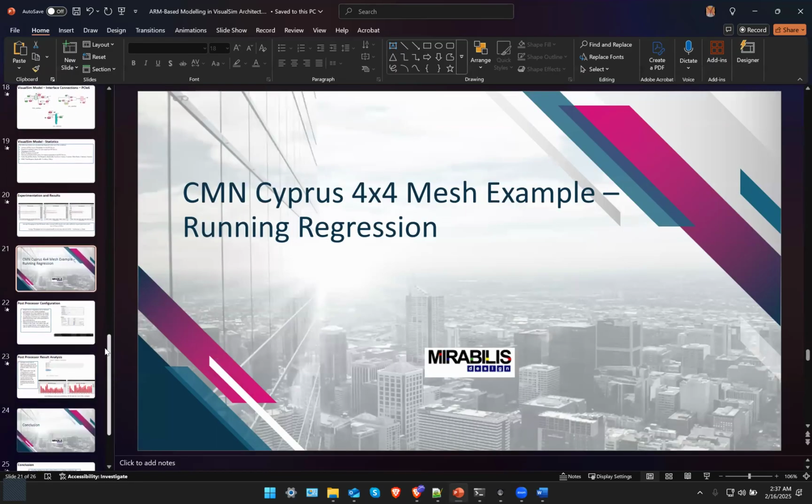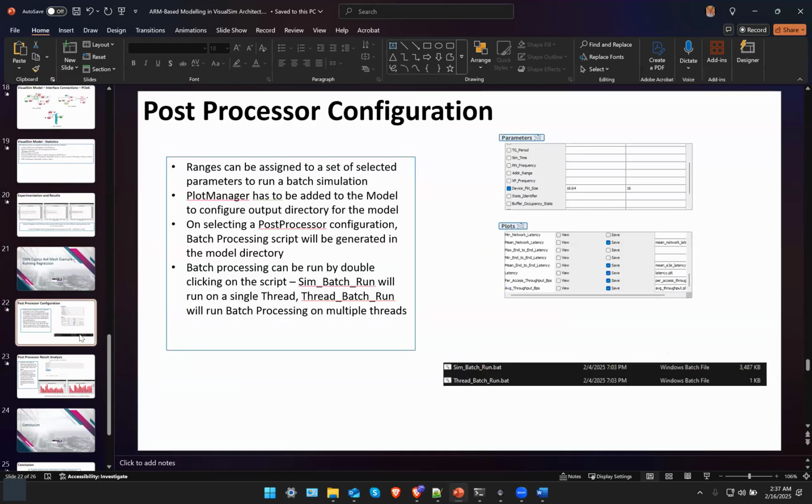Now let us take a look at how we can run regression on a model present in VisualSim. Through the VisualSim PostProcessor tab, ranges can be assigned to a set of parameters to run a batch simulation. And on selecting a specific configuration and the plots that are required at the end of the simulation, we will get 2 script files that are generated, which lets you run the batch simulation either on a single thread or multiple threads. So multi-core simulation is supported through VisualSim.